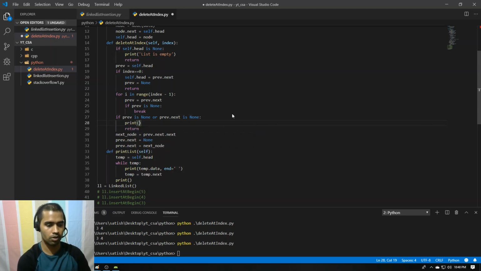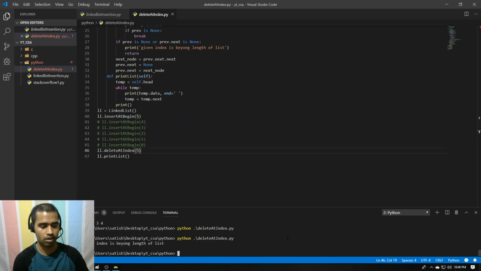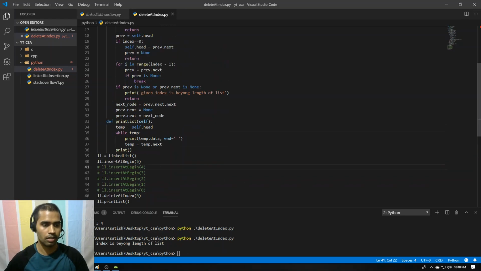Okay, and suppose we are deleting something which is beyond the length of the linked list, so we need to say the given index is beyond the length of the list. Now suppose we have this and we are deleting only one, head is pointing to 5 and we are deleting an index which is 5, beyond the length of the linked list. So the given index is beyond the length of the list and we could not delete anything.